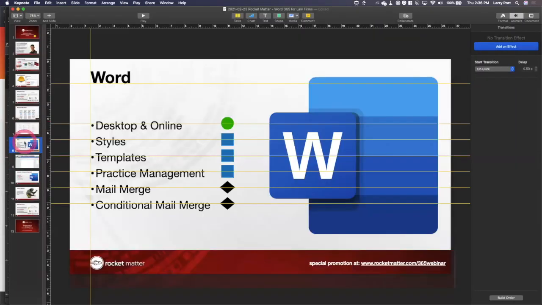Okay, so we talked about styles and we talked about templates, and we're going to talk a little bit about practice management and mail merge. All right, I'm going to show you how all these things fit together, right?